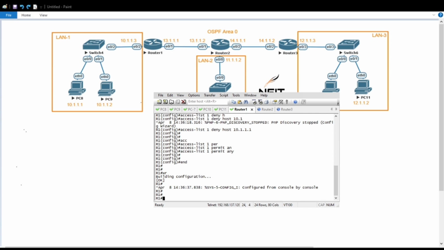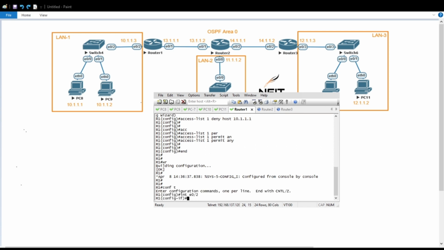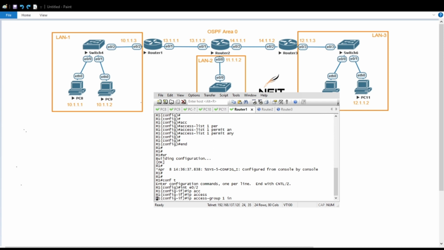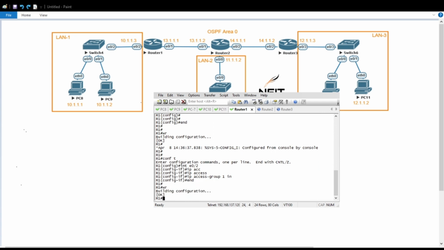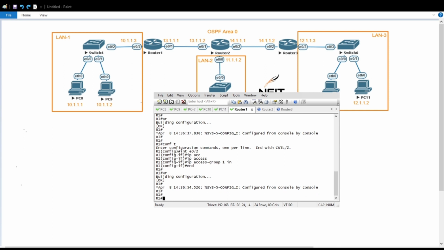After that we have to apply this access list. So my router 1 interface E0/2, this is my inbound interface. So ip access-group 1 in. So I am applying the access list on my inbound interface which is interface E0/2.